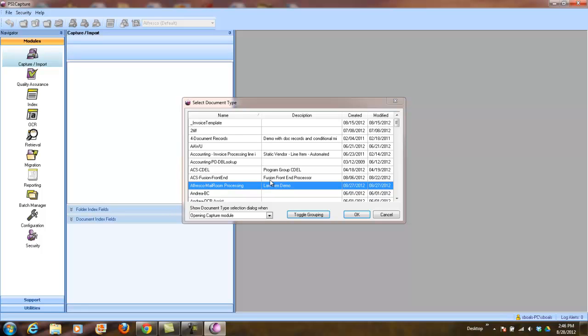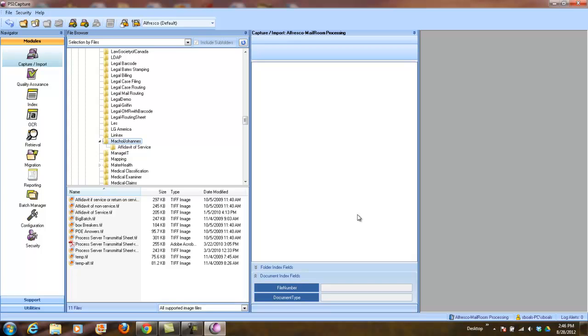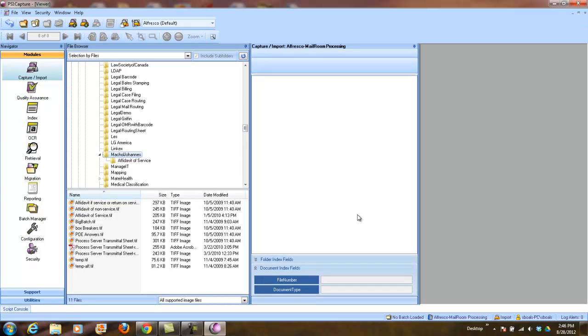So, from a configuration perspective, PSICapture lets you create a configuration called a document type, which is really just a combination of all the different settings and classes that you can use to process documents. In this example, I've built one called Alfresco Mailroom Processing. And if I click on that demo, you can see that it'll shoot me into a default directory. And I can import individual files. I have the ability to pick multiple files.